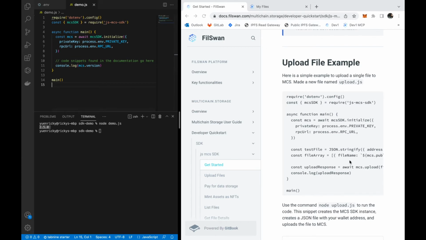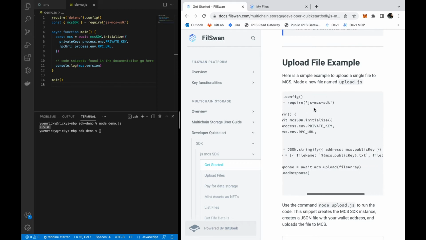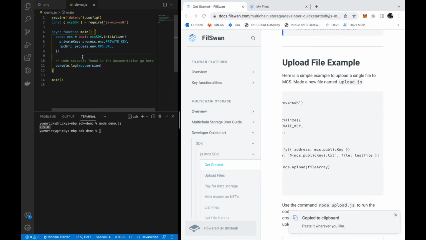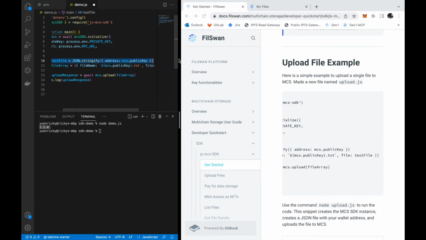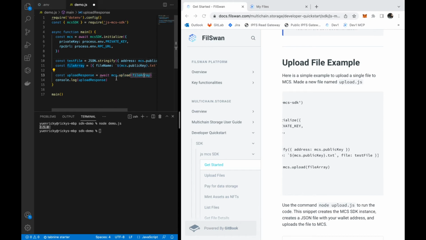Now let's follow the documentation to upload a file. Let's copy this code. I guess we can replace this whole thing. It creates a sample JSON file, which has our public key. It then creates a file array object for the SDK and uploads it. And it will print out the response. So we run this again. Oops, forgot to save the file. Okay, let's run this.